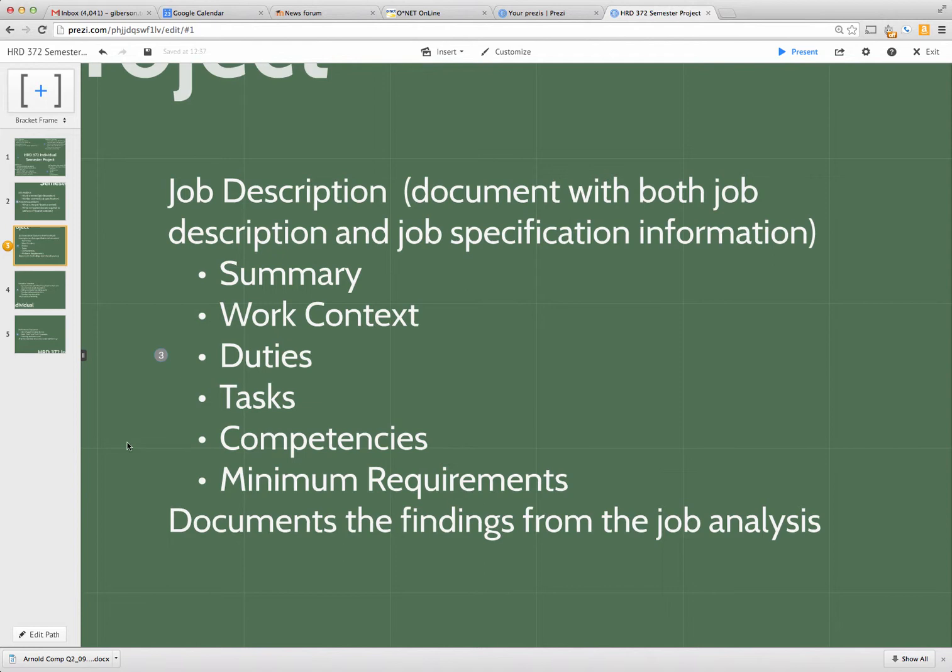Following your job analysis, which again is an investigative process, you will capture or document, write down what you discover in a job description, which we use, unfortunately, as the same name as the work-oriented, but it's a document with both job description and job specification information. You'll write a job summary, you'll describe the work context, the duties and tasks, competencies and minimum requirements. So you'll be documenting the findings you get from the job analysis, and there already is an example up on our media page.